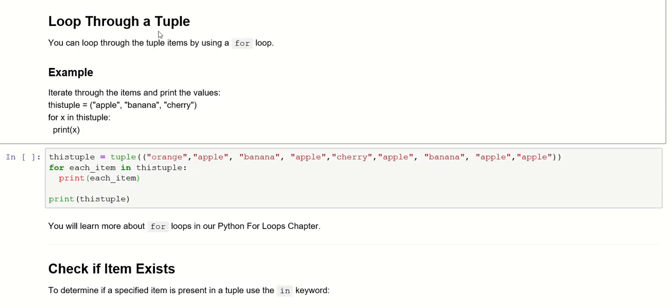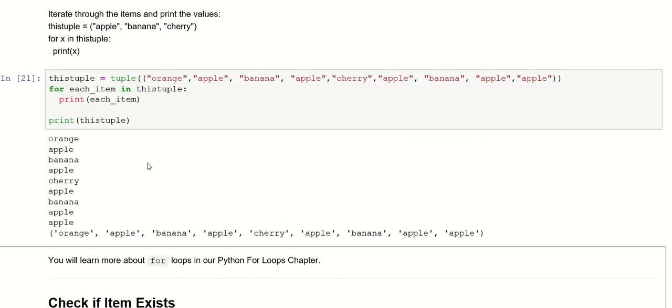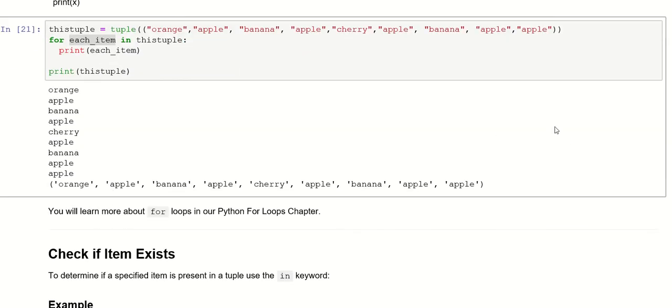Alright, loop through a tuple. Looping through a tuple is similar to the example that I've shown you previously in the list. You just use the for loop, and for each item in the tuple, you print each item. The loop variable can be x, it can be y, any variable name that you want, but inside the for loop body you must print the same variable. Then it will print out everything.